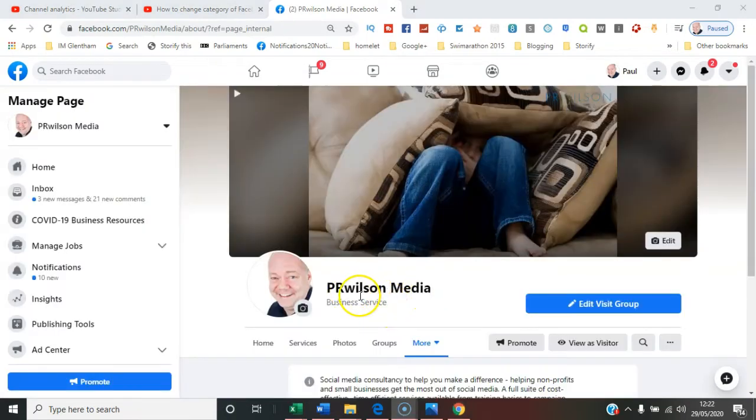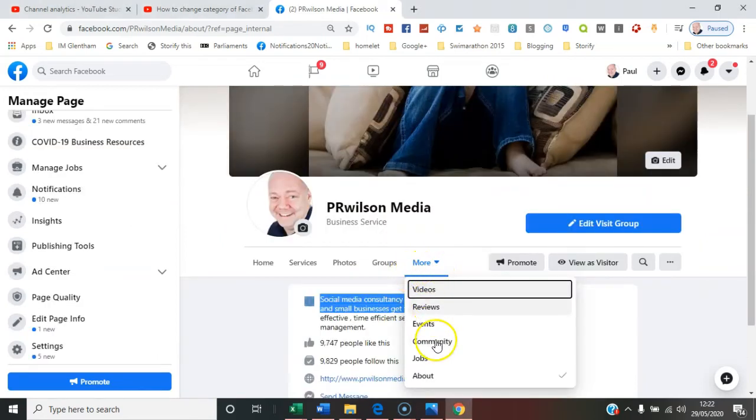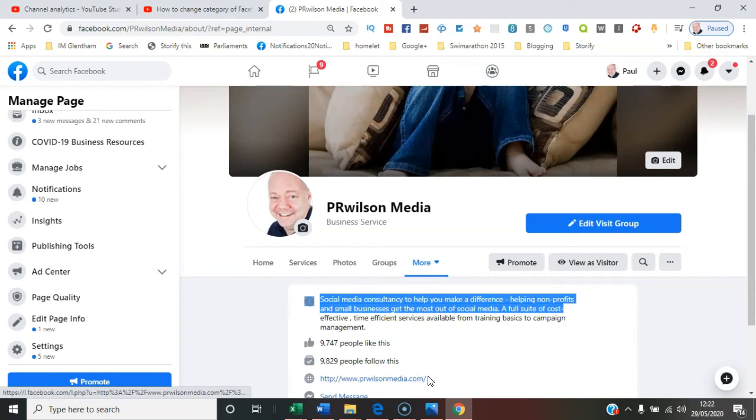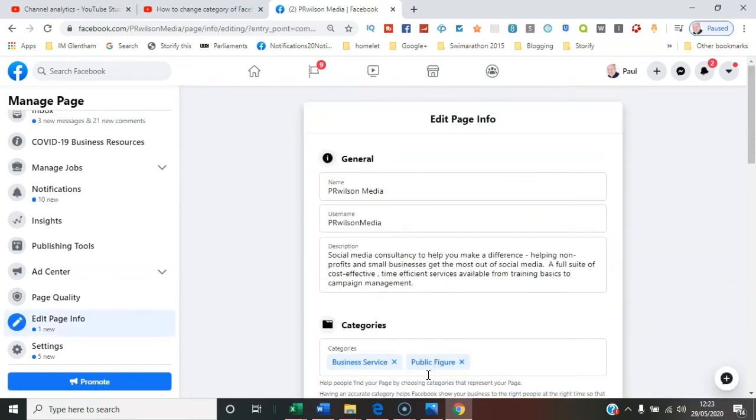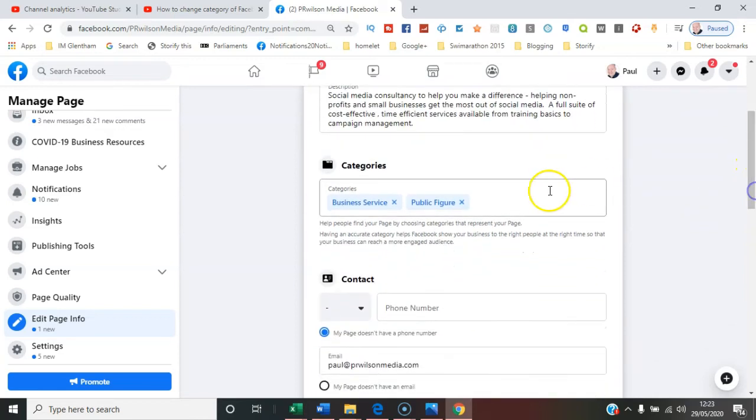And you can see it displayed there. If I go to the More menu, I can see About category there. Although actually I need to select Edit Page Info on the left hand side. You can see the general, the 2 names, but categories are listed there, so you can update them to your heart's content. So that's how you change the category of your page.